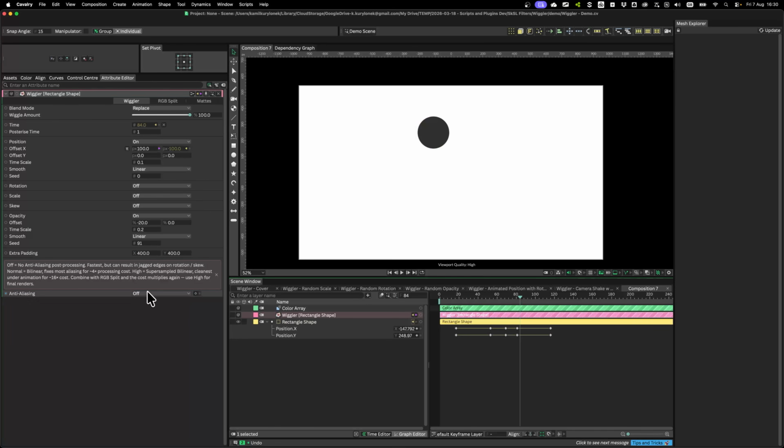And finally, we've got anti-aliasing option. It's set to normal or high. By default, it's set to off. And in my testing, I haven't found an extreme case where I had to use it, but it's there if you need it. It might be useful for some curved shapes or letters and so on.